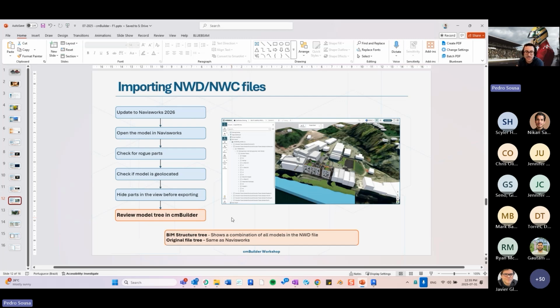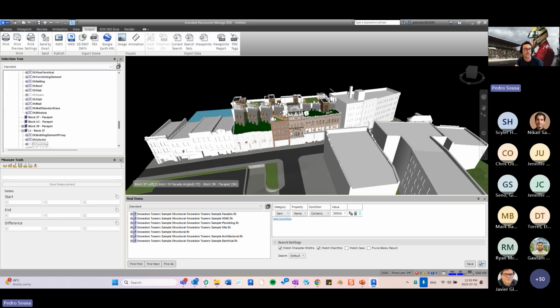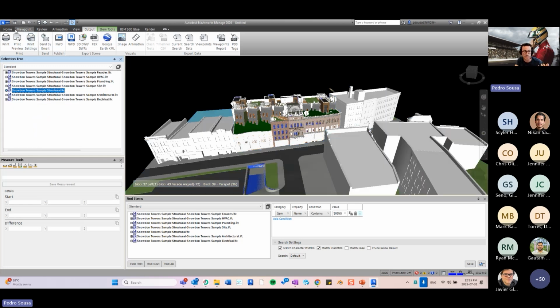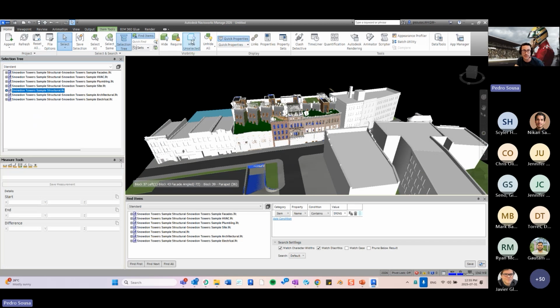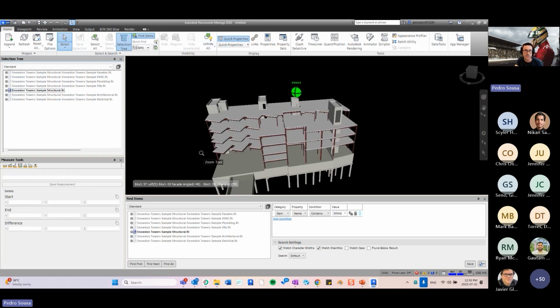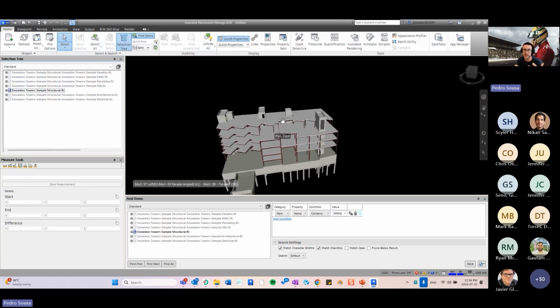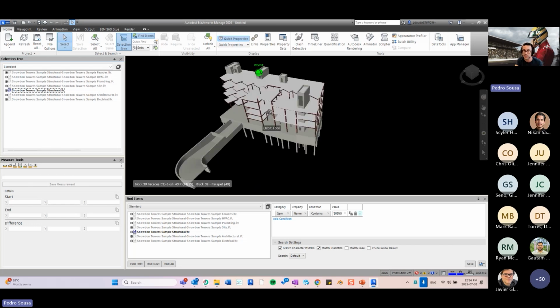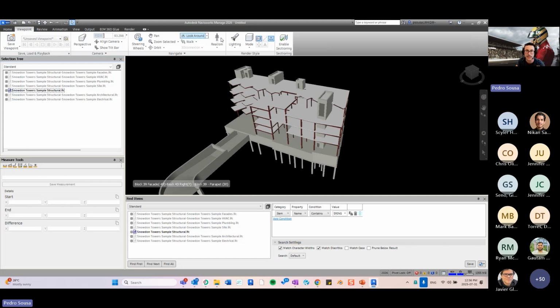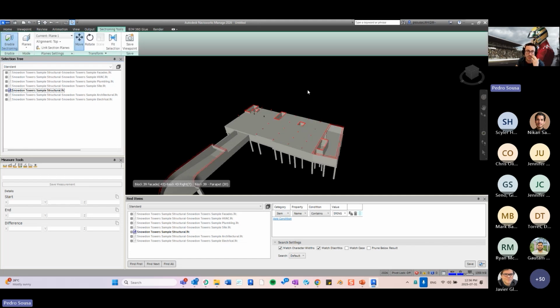But actually, let's try together. Okay, because this is a Navisworks kind of thing. It's not a cmBuilder thing. Let me select it actually. Okay, so let's see. Basically, if Navisworks cannot export the section, cmBuilder won't be able to read it, right? So we need to make sure that Navisworks can do the export first.